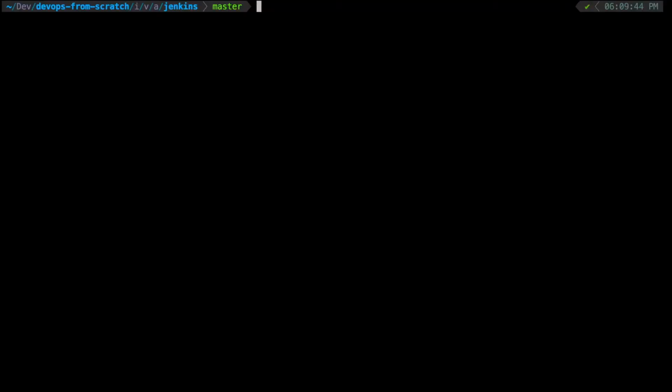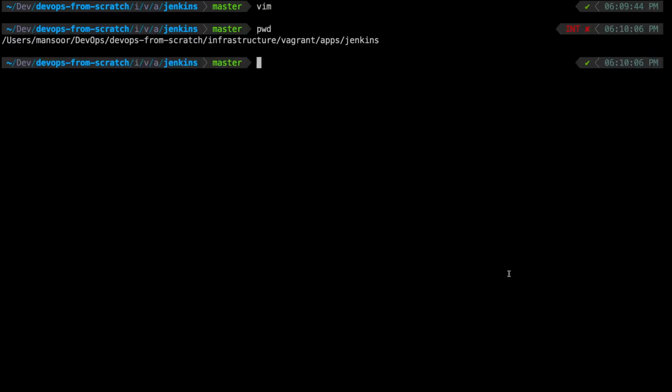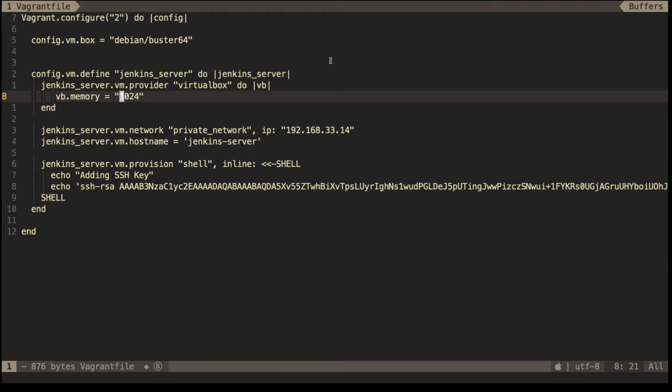Enough with the theory. I'm just going to go ahead and launch a virtual machine using Vagrant where we can install Jenkins. So this is the location I am right now, inside our repository: infrastructure, Vagrant, apps, and Jenkins. This is the Vagrant file. There's nothing much complicated here. We're going to give one GB of memory and assign a private network IP address. That's it, and obviously adding the SSH key. If you do not know what this means, I would suggest you watch the video where we talk about Vagrant and launching a VM using Vagrant.